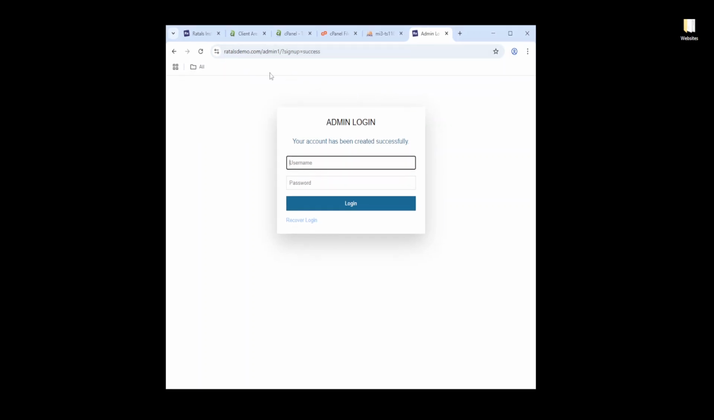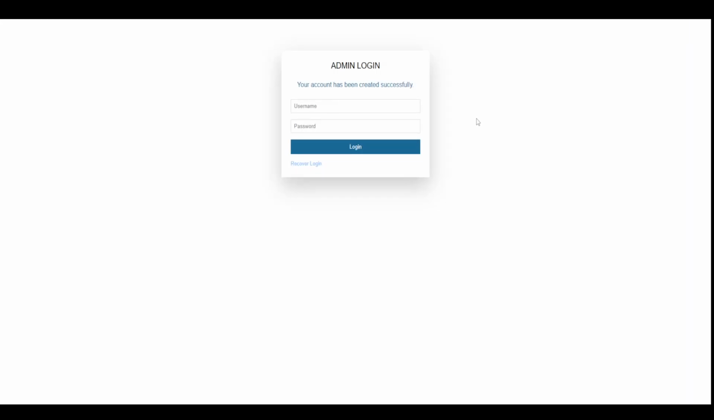If you recall, we set up our admin URL to be admin1, and you can see after our account was created, it redirected us over to admin1, where it says your account has been created. So I'm going to go ahead and log into the back end here with the username and password that I set up.